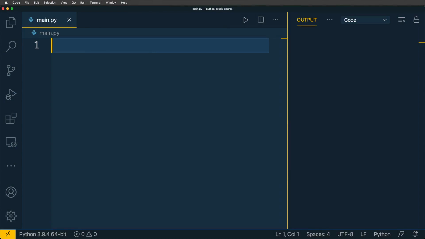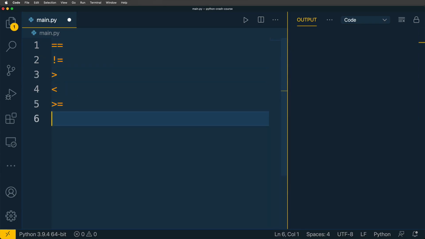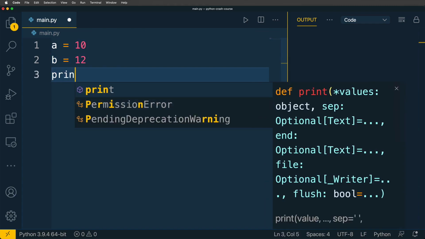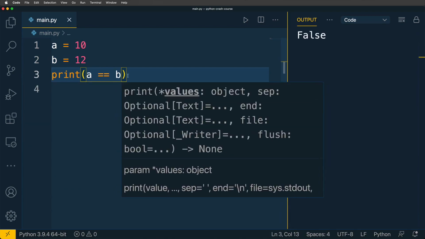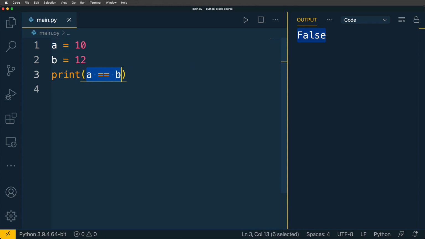Now let's have a look at the comparison operators in Python. They are equal, not equal, greater, less, greater than or equal, less than or equal. And expressions with all those operators are evaluated either to boolean true or false. Let's define two variables, a is integer 10 and b is integer 12, and let's print to the terminal a equals sign b. Let's say run, and I get false, because this expression is now evaluated to boolean false, because a is not equal to b. If I modify b to 10, I'll get boolean true.